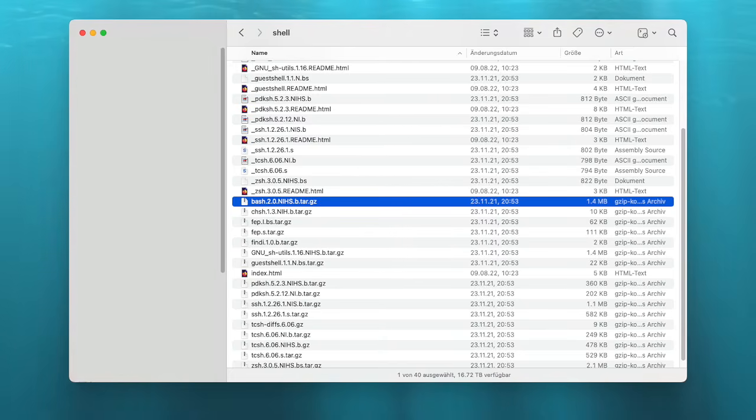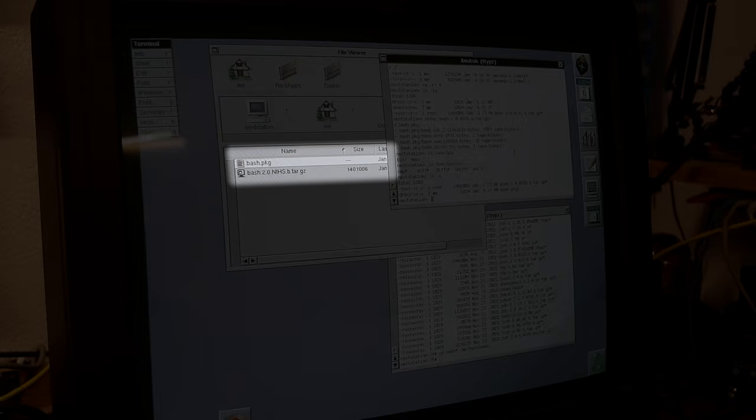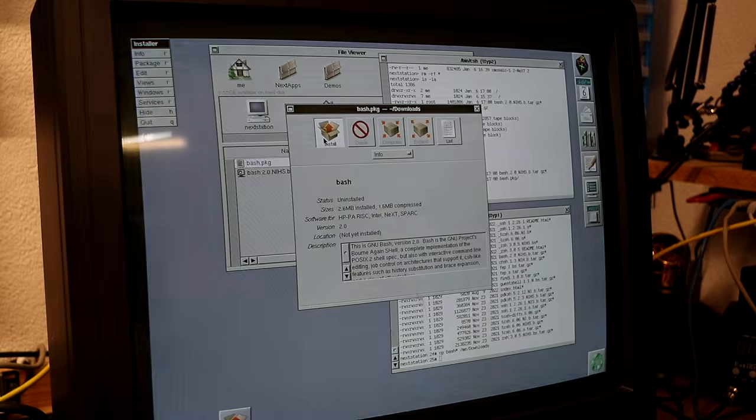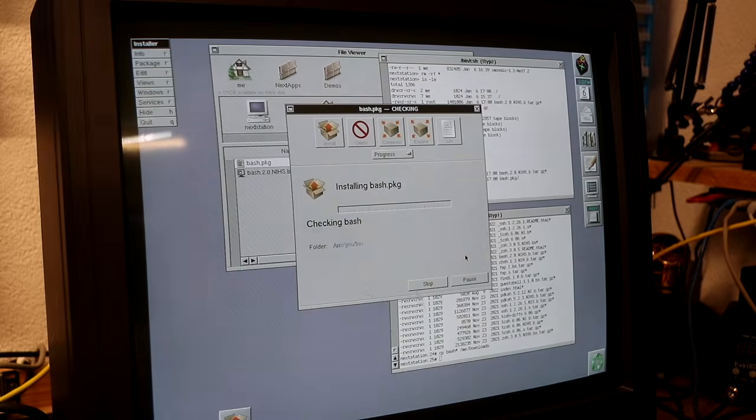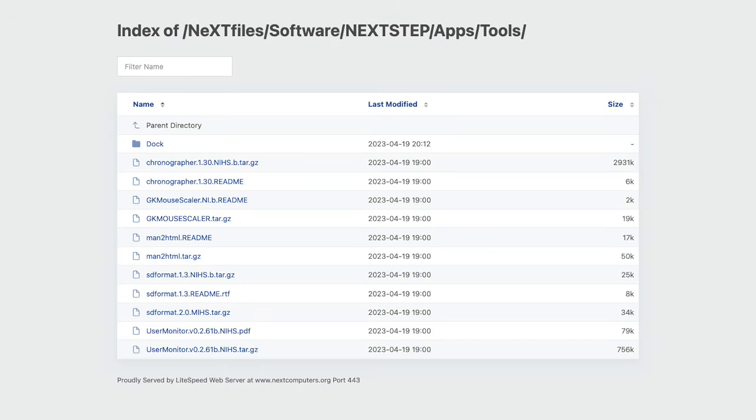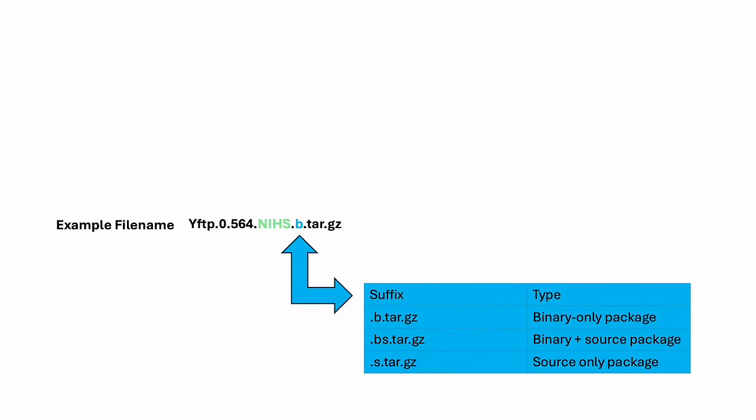When scouting for software, you'll usually find it in tar format. In many cases, those simply contain the familiar .pkg bundles inside, making the installation process straightforward, as seen here for Bash. You'll notice these packages usually follow a common naming convention. For example, a file ending in .b.tar.gz is a binary-only archive, while .bs.tar.gz includes both binaries and source code.